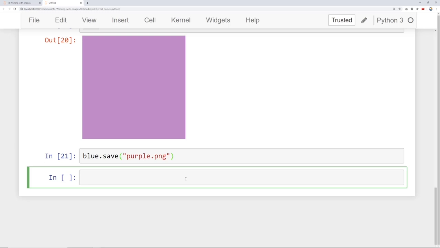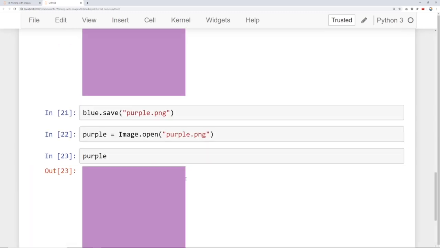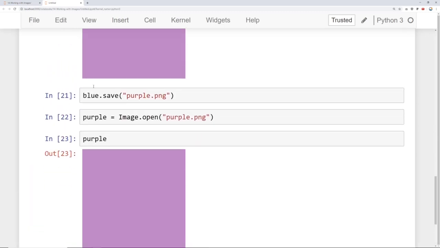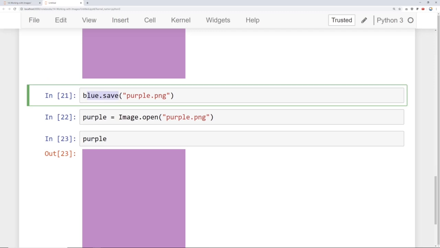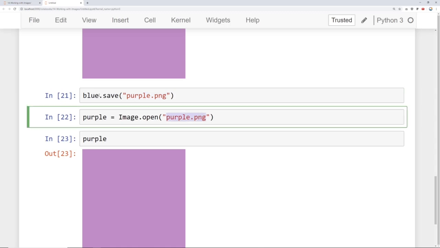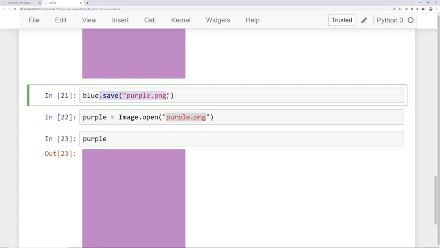Let's go ahead and make sure that worked. I'll say purple is equal to Image.open, and let's open up that new file, purple.png, check out purple, and there it is. Keep in mind that running save like this will immediately overwrite whatever file is called purple.png. It'll create the new file if it doesn't exist yet, but if purple.png already exists, then saving it with this file path will actually cause an overwrite. So just keep that in mind.